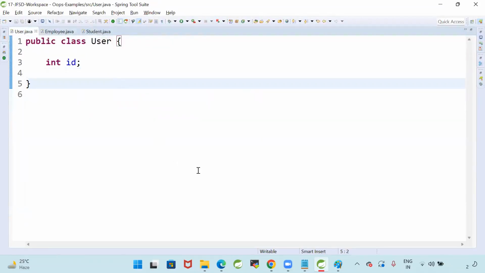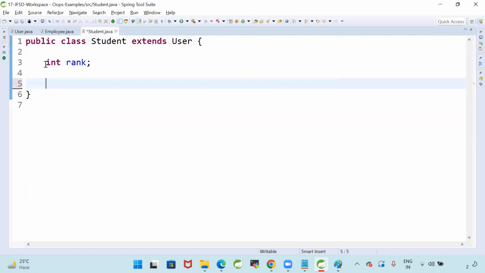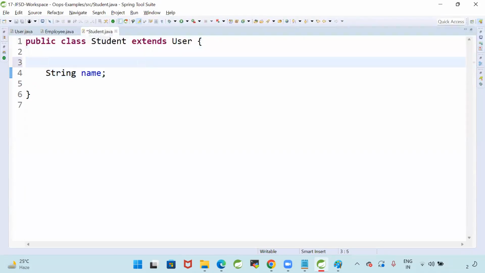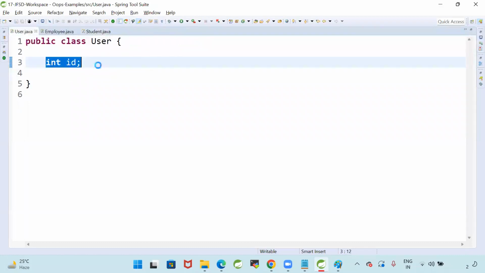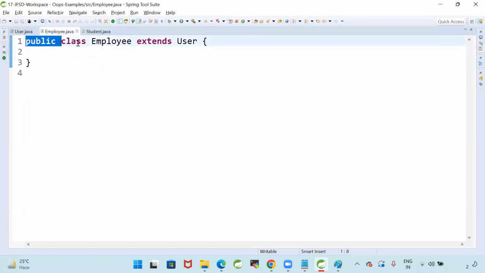Guys, now observe. The user class has a property called ID. The student class has a property called name. Let me take the property as a string name, and here it also has an integer ID. So user has ID and name, and student also has ID and name. Now I have an employee. Public class employee extends user, student. Allowed or not allowed? Not allowed.